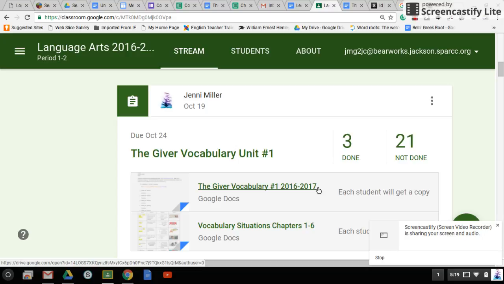So I want to go over a few things with you about your vocabulary, Unit 1 for The Giver. First thing I want to remind you is that if you did sentences for the last vocabulary unit, I went in and I made comments. I made comments about formatting. I made comments about hints. I made a number of useful comments.